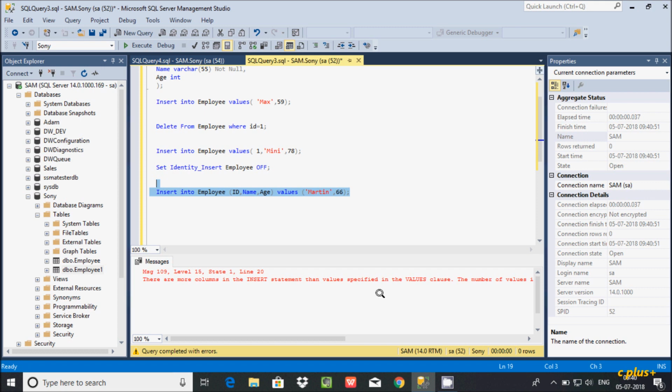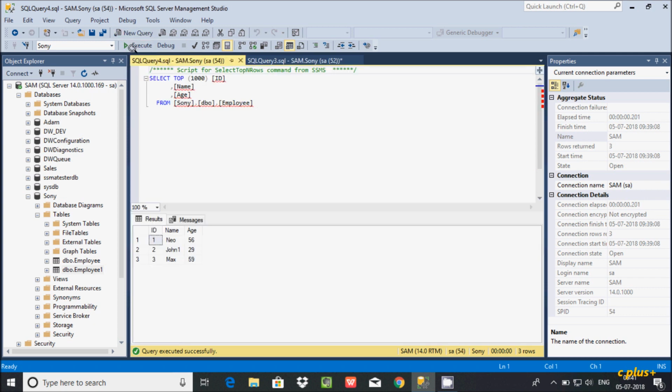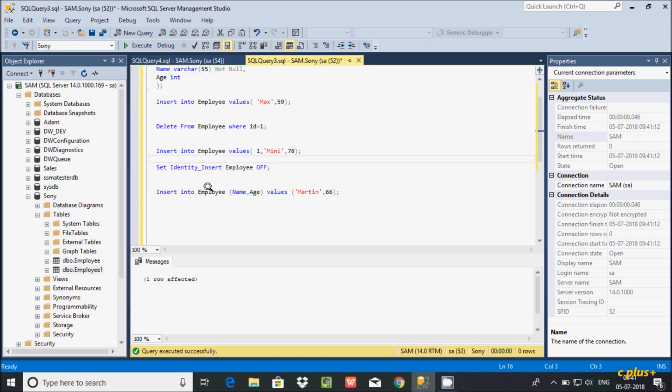So here we do not need to pass the ID. Okay, ID is not required. Now let's execute. See here, one row affected, and if you want to see the records, execute. See here, 4 is auto incremented, and here Martin 66. So this is the thing.